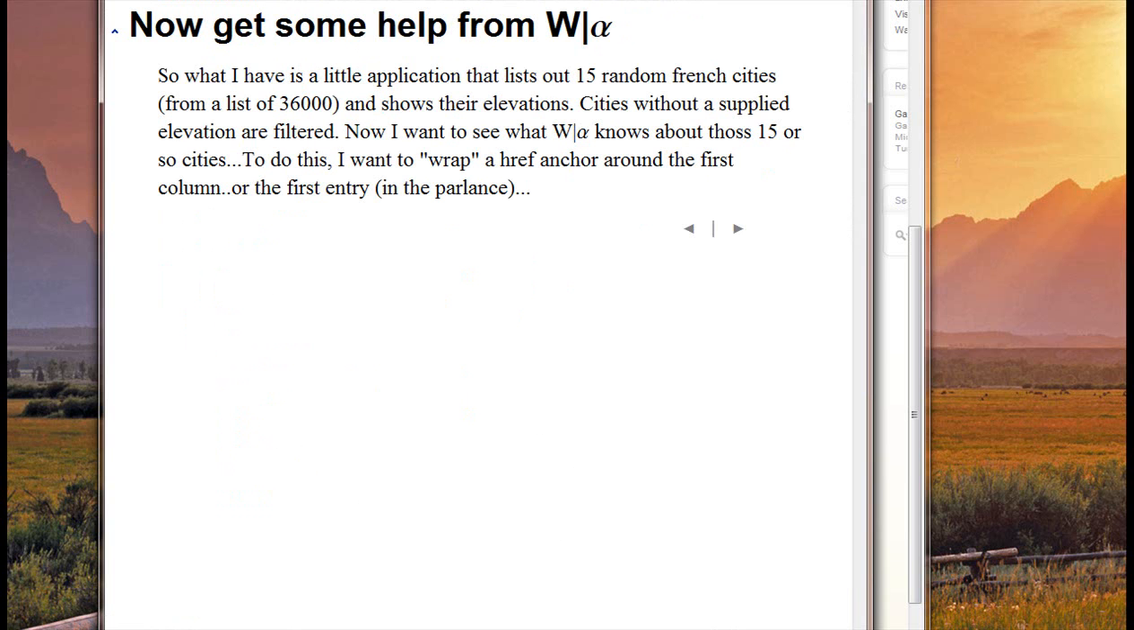Now let's get some help from Wolfram Alpha. I have a little application that lists out 15 random French cities from a list of 36,000 cities and shows their elevations. Cities without a supplied elevation are filtered. That's the missing ones. Now I want to see what Wolfram Alpha knows about those 15 or so cities. To do this, I wrap an href anchor, href being an HTML tag, around the first column, the first entry. So let's take a look at how that's done.